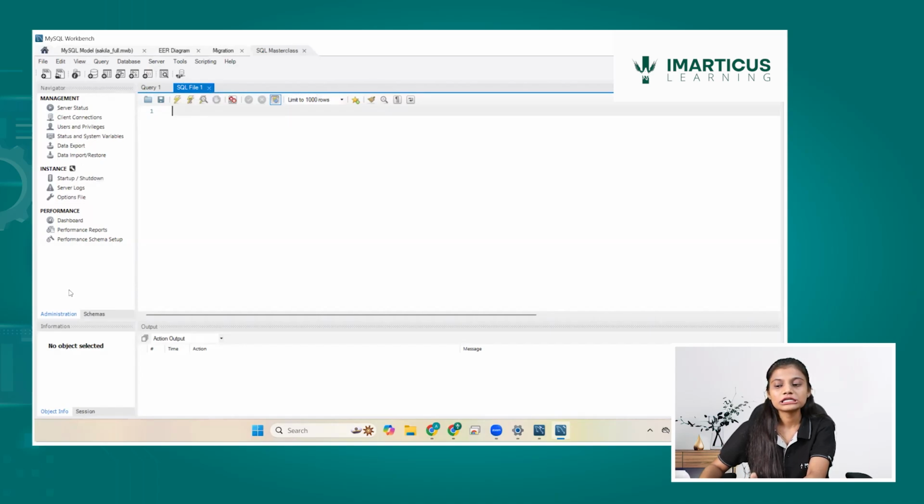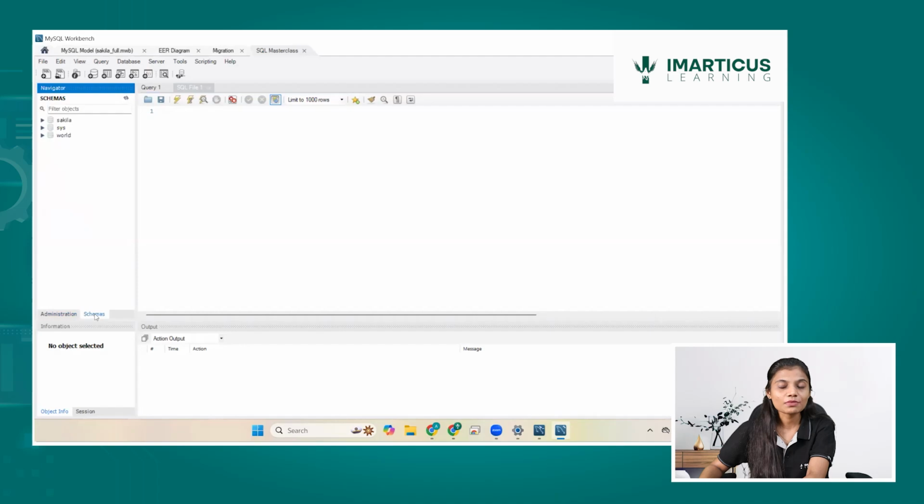Now you can see there is administration, there is schema. In the administration, there are lots of options which are still available for us. Server status, users and privileges, data import, data export, startup, shutdown, dashboard, performance reports, and so on. I can go on schemas. Now what is schema? Schema is nothing but a representation of my data, or a logical representation of my database or the information or the values or the objects of data which is being stored.